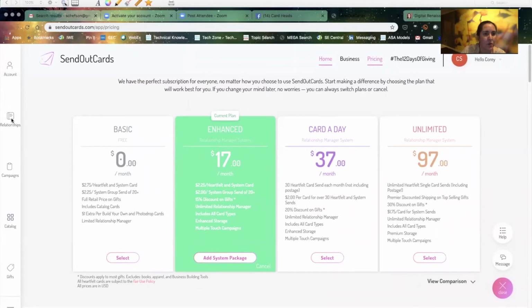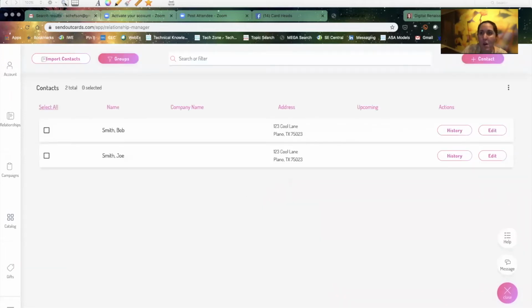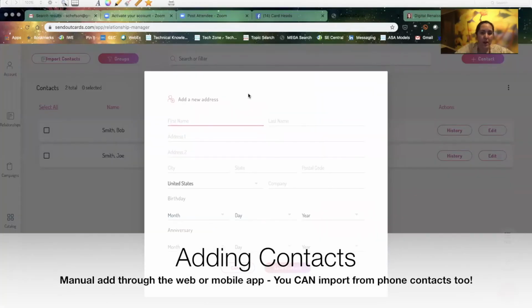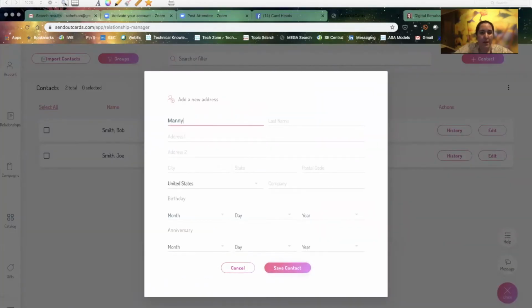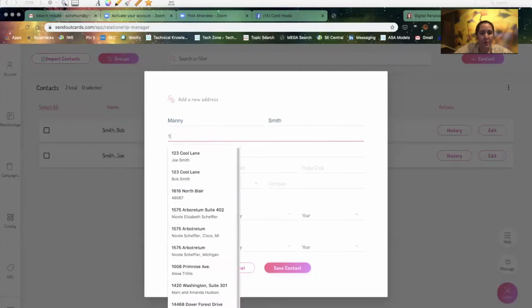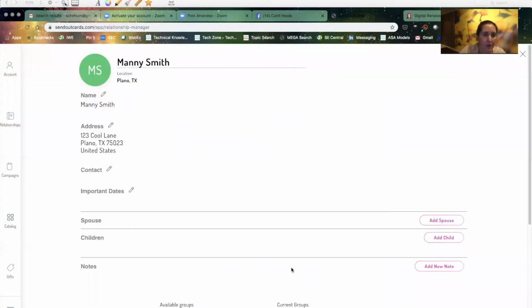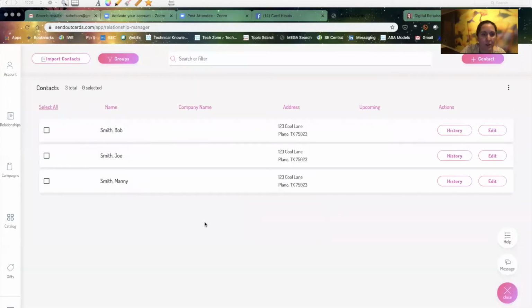So there's a few different ways to add people to your list. The first thing you can just do is go in and do an address. Manny Smith. We're going to put him in here. He lives on 123 Cool Lane. Oh, auto population, Manny, that's his name. So you can save your contact. It'll put Manny Smith in there. Awesome. Great. Or you could send a card, which we'll look at. Excited. Let's get out of the address book.